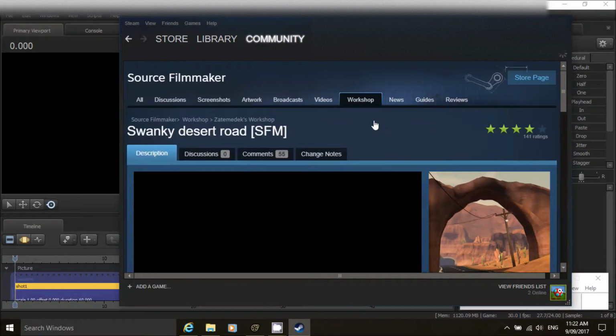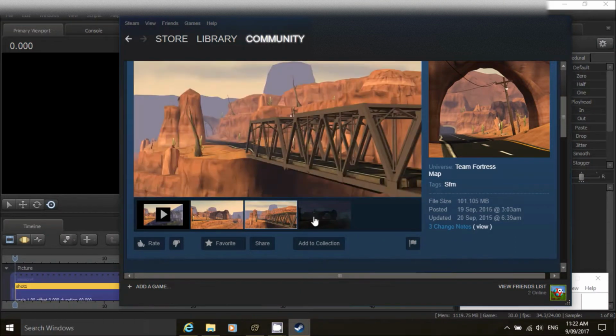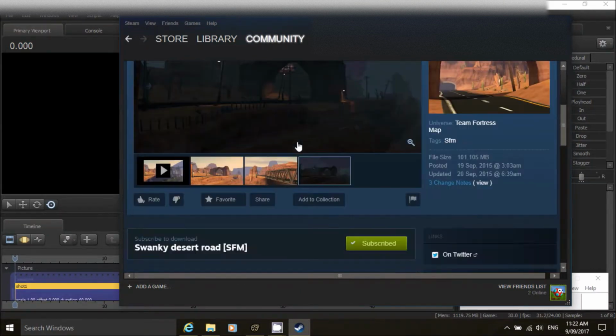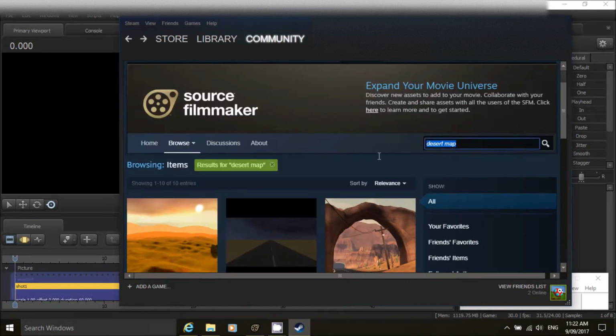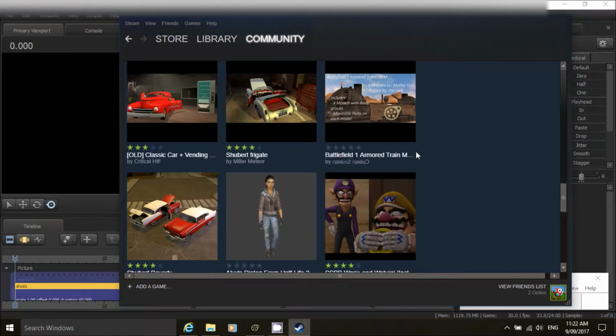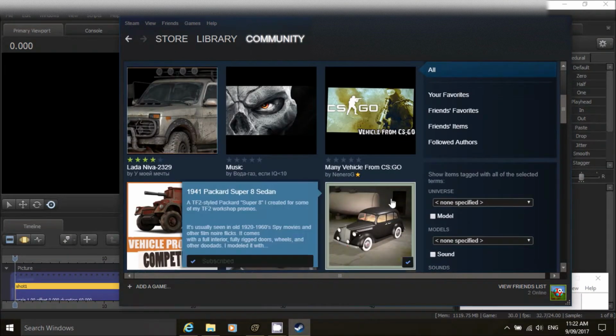Go to here and search for Desert Map. And search for Swanky Desert Road. This one in particular has a daytime and a nighttime map. You will be wanting to use this. Click subscribe, so let it download. And while it's doing that, search for a car. Any car in particular may work, but the one I'm using is this.